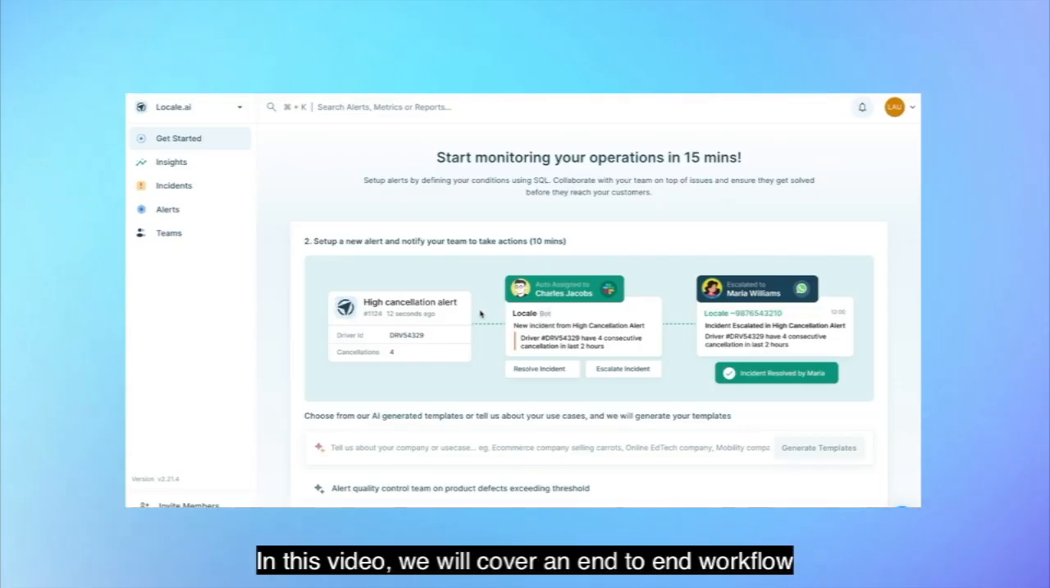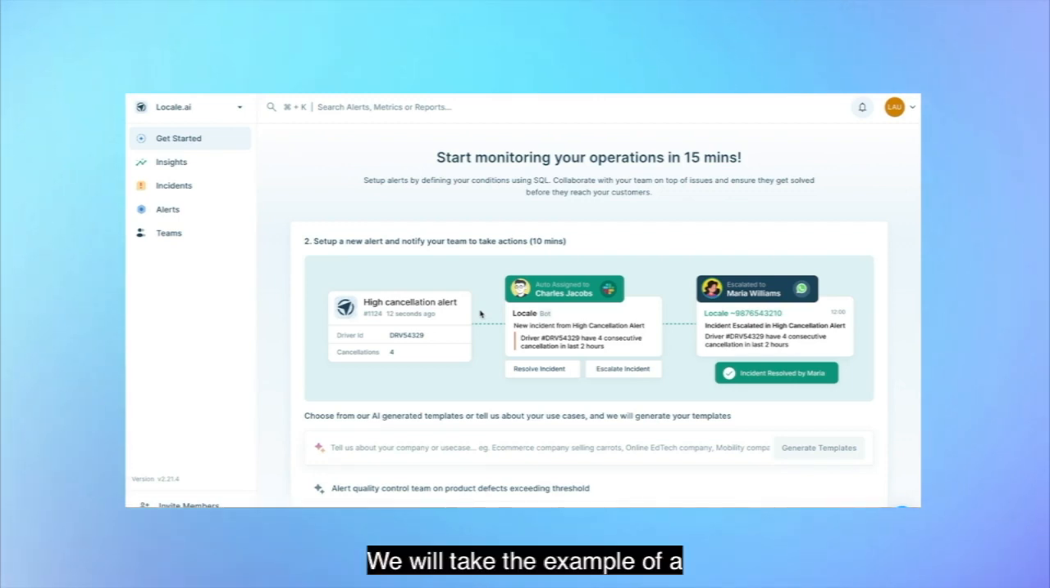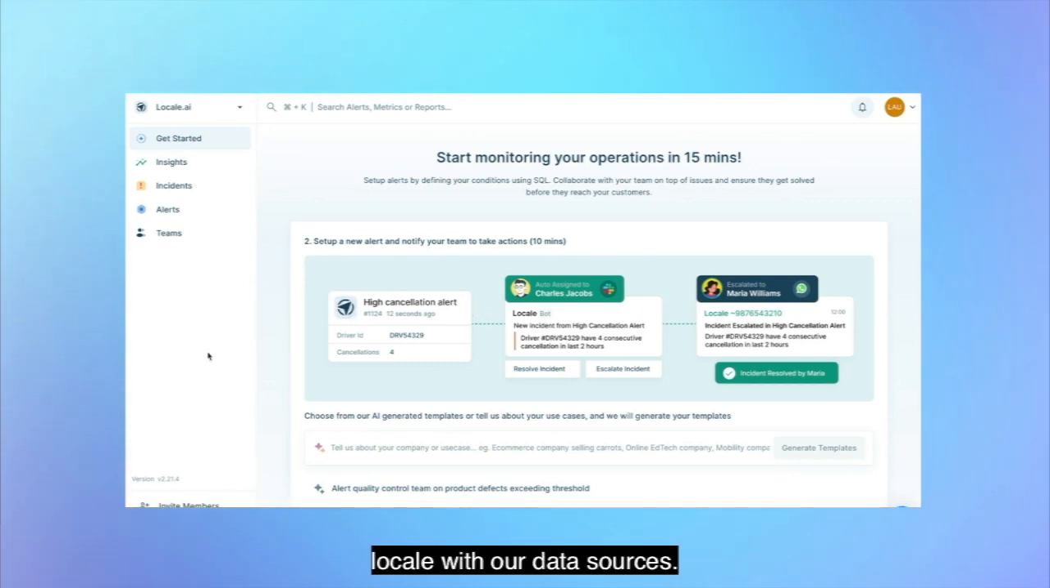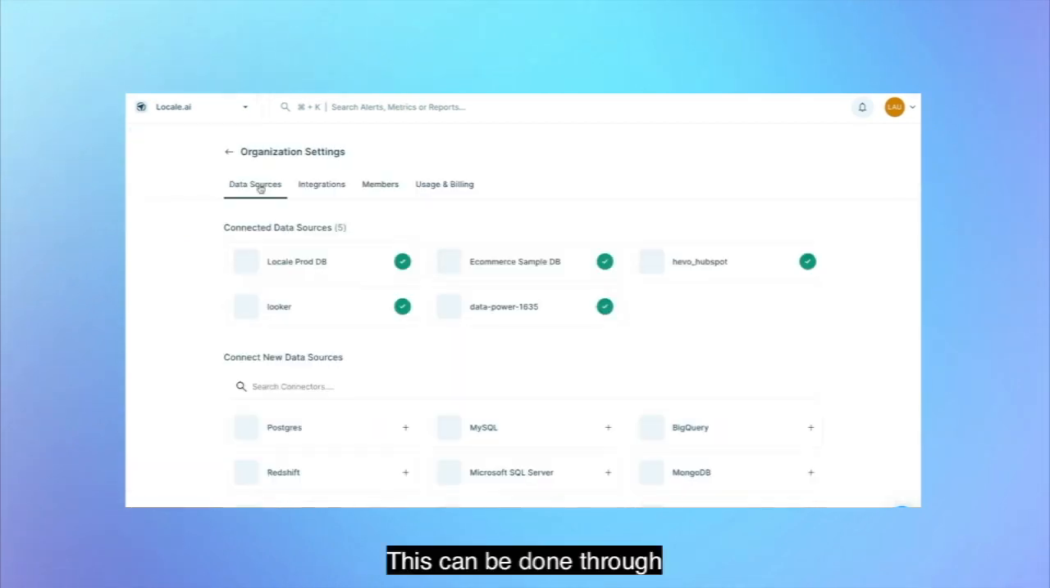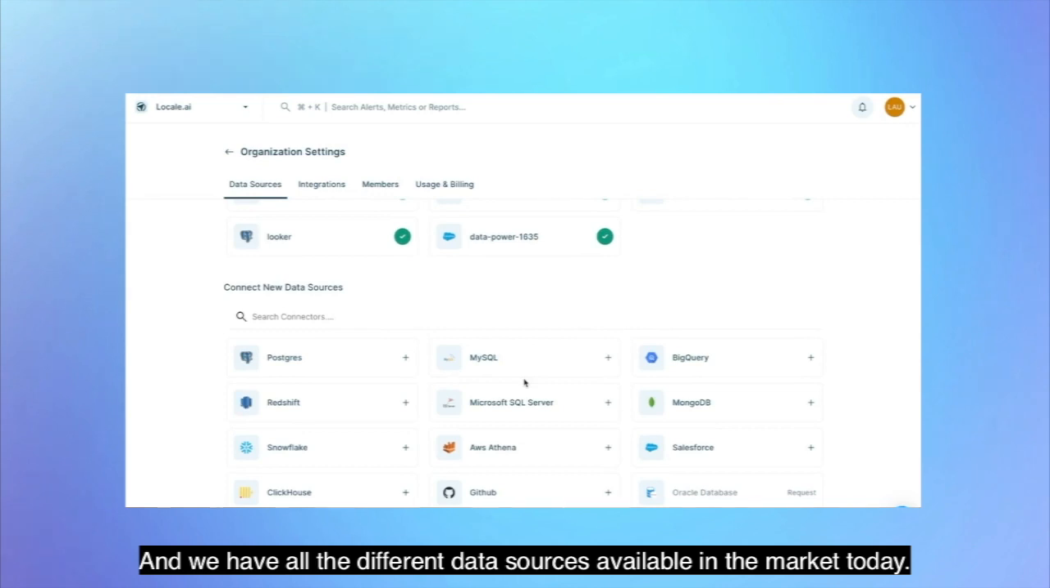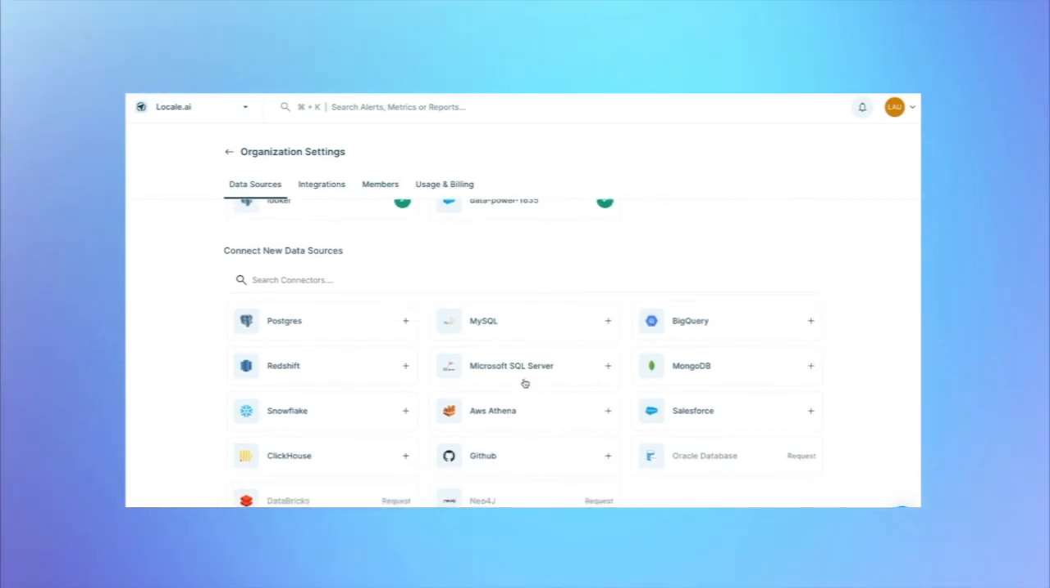In this video, we will cover an end-to-end workflow of how an alert needs to be set up on Locale. We will take the example of a logistics company creating an alert for delivery delays. The first step of the process is to integrate Locale with our data sources. This can be done through the data sources option within organization settings, and we have all the different data sources available in the market today.